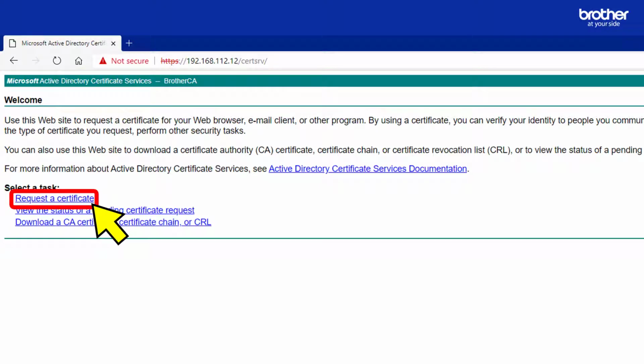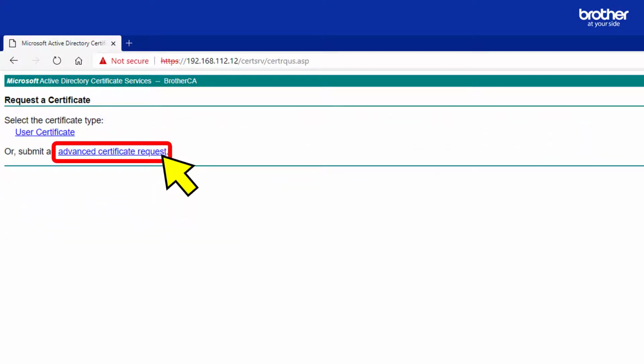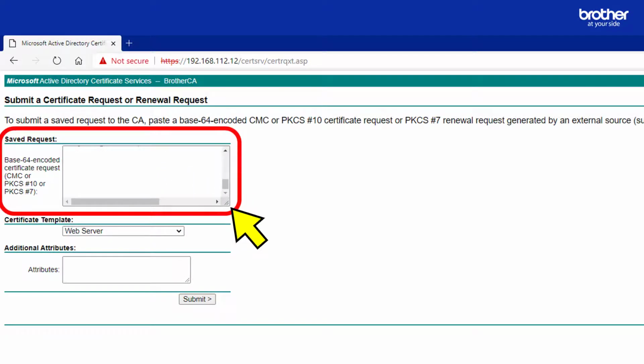From the list of tasks, click Request a Certificate. Then click the Advanced Certificate Request link. The section shown here is where you need to paste the CSR generated by the Brother device.